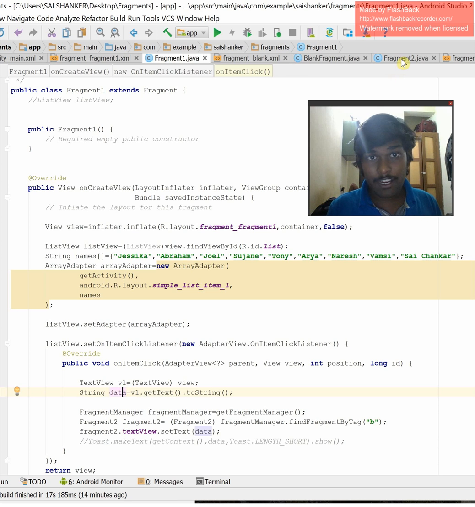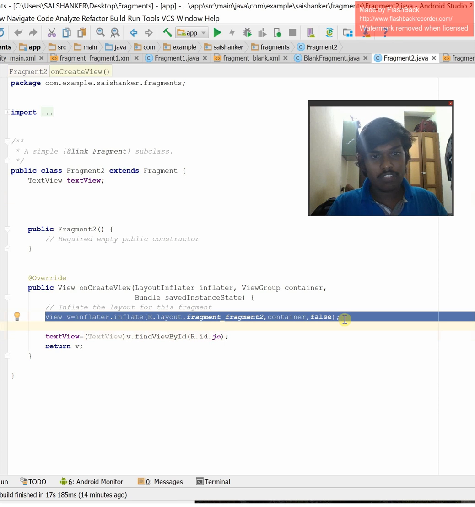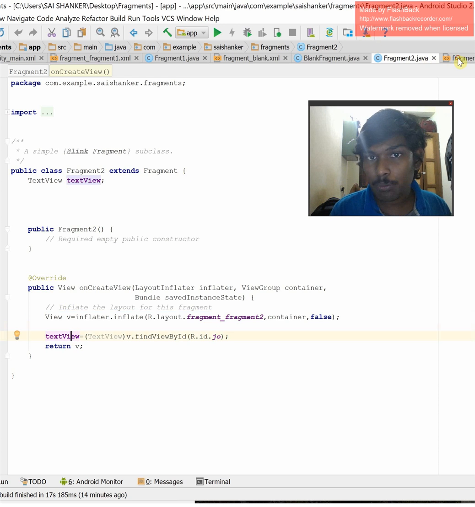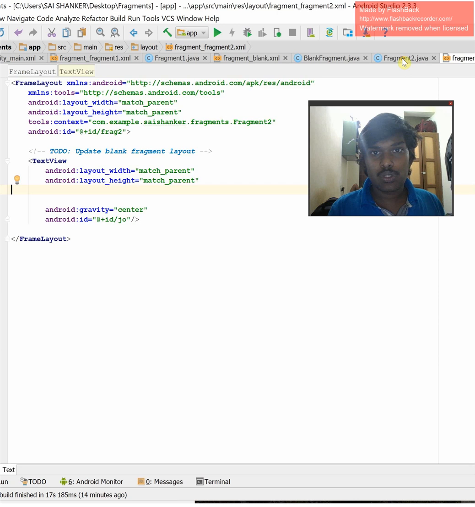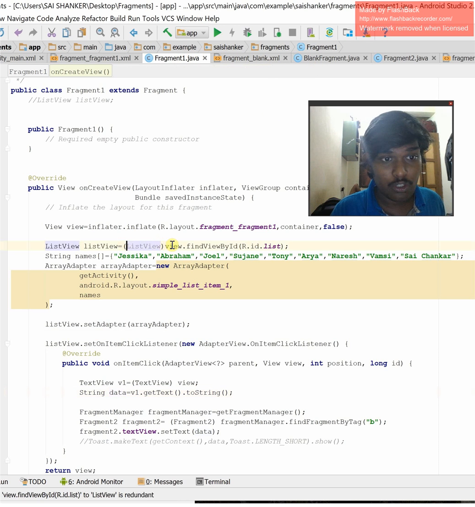So I have another fragment called fragment 2. Here I'm just having the normal return. Instead of this I have a view v equal to inflater.inflate. Instead of returning directly, I'm just returning this v here. Then I have a text view. If I go to my XML, I have just a text view, and I'm just finding it using findViewById. So in fragments you always use v.findViewById, because for fragments you need to use the view. In my fragment 1 also, if you see that list view, I find it with view.findViewById. Next I have listView.setAdapter.